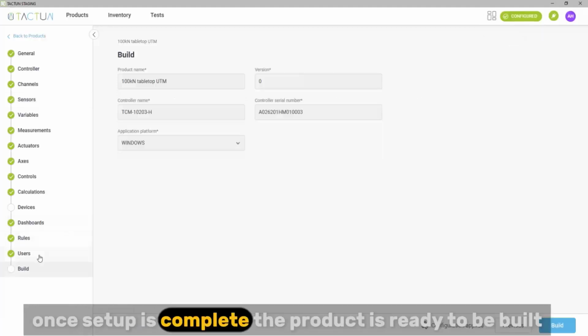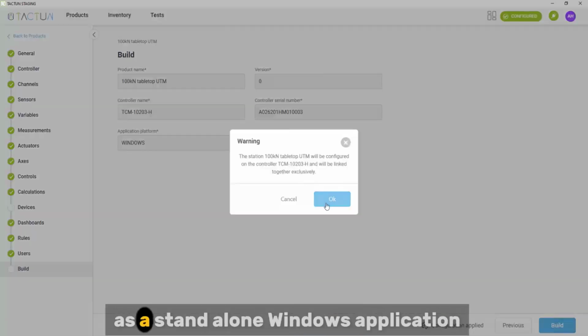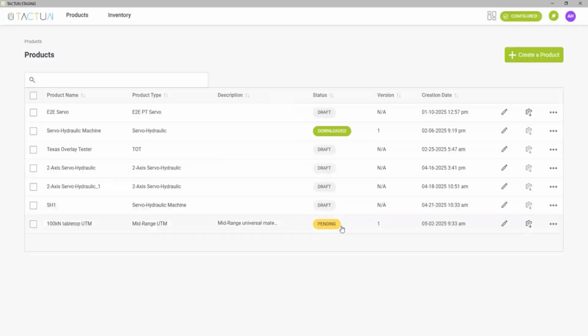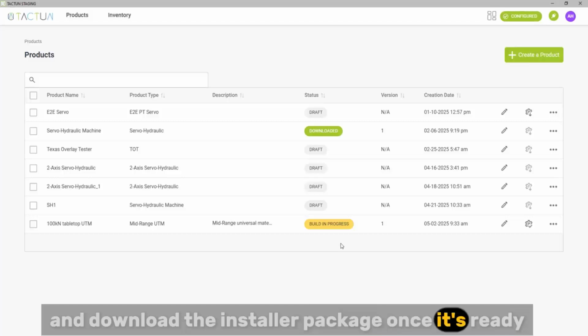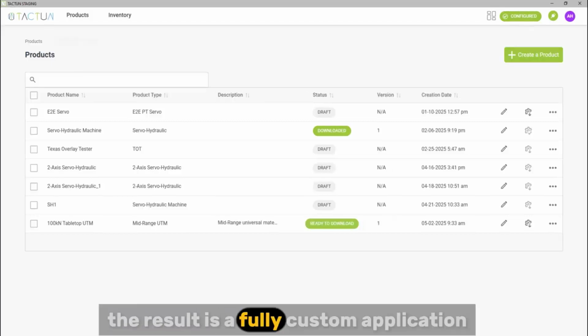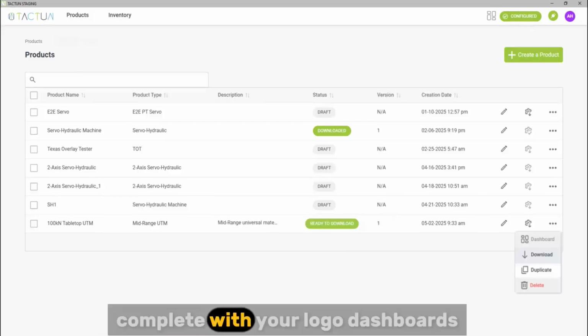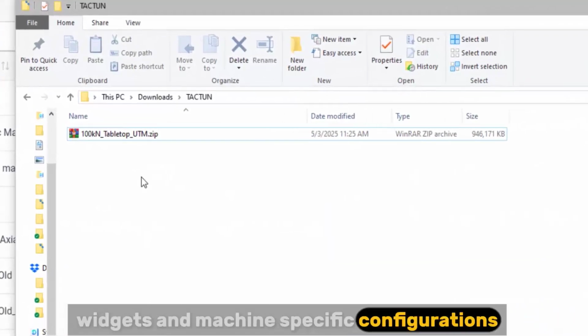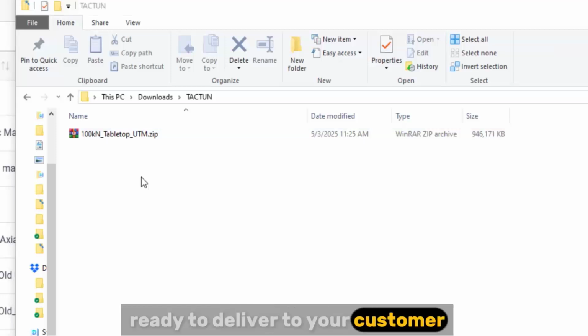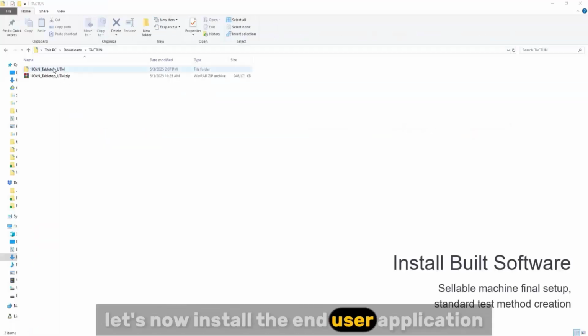Once setup is complete, the product is ready to be built as a standalone Windows application. Track the build status in real time and download the installer package once it's ready. The result is a fully custom application, complete with your logo, dashboards, widgets, and machine-specific configurations, ready to deliver to your customer. Let's now install the end-user application.